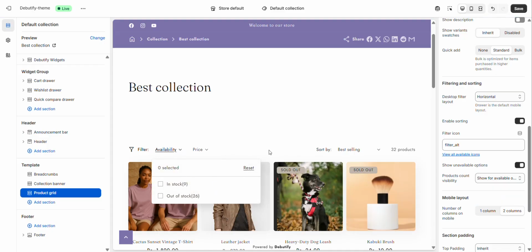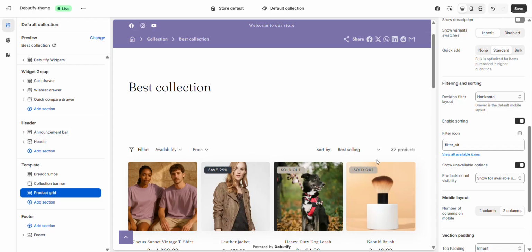And that's it. You've successfully set up the Collection Filters widget, giving your customers a smoother, more personalized shopping experience.